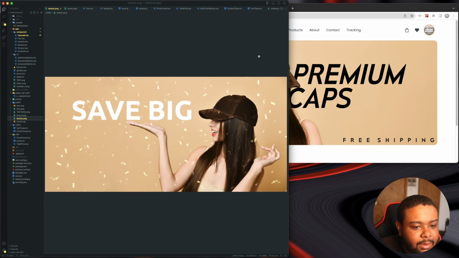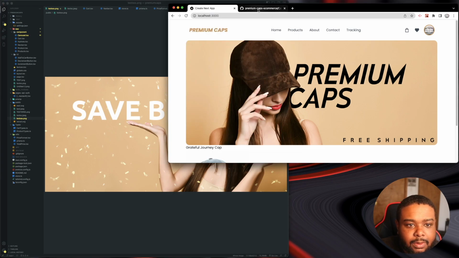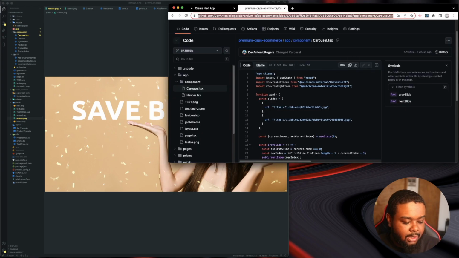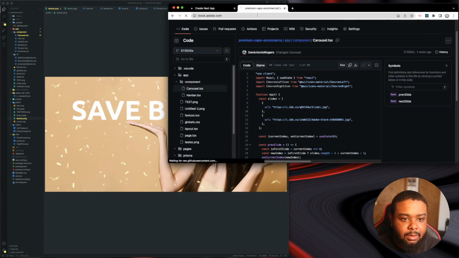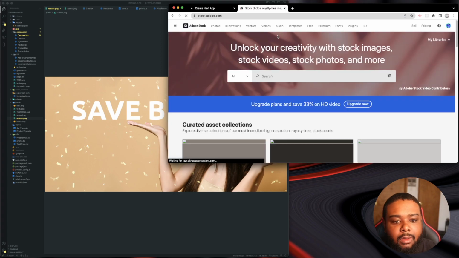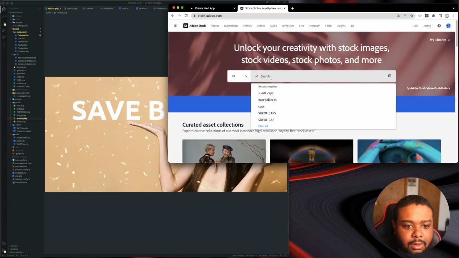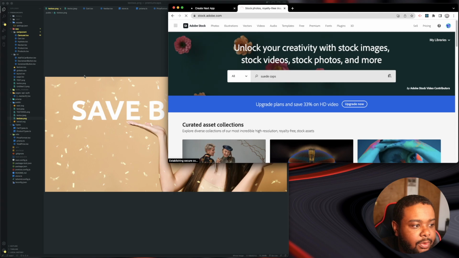I don't think this is the right one that I want. I don't want that one. So let's go over to Adobe Stock. I think that's where I got it from. Adobe Stock Images. And let's download just a nice fresh one.